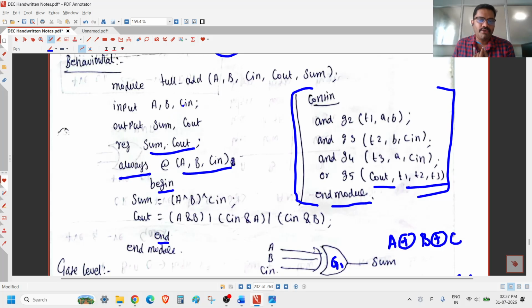And input alone you have to declare, and output alone you have to declare, and then two more keywords we are going to use in the behavioral modeling. So register, alias reg, you have to mention. In this reg you have to mention the output of the program. The outputs of the program are sum and C out, so I'm just mentioning them here.